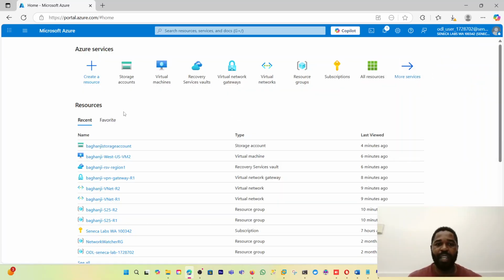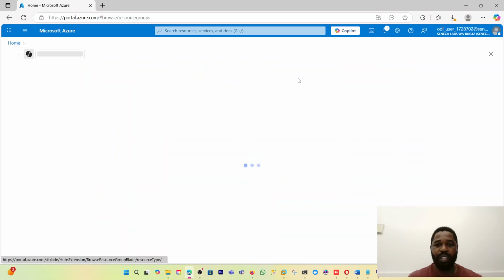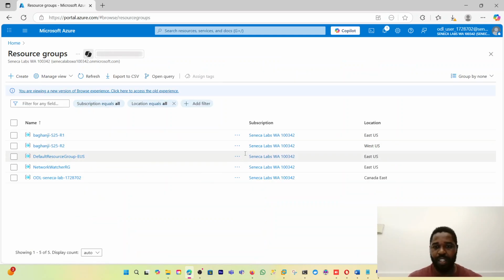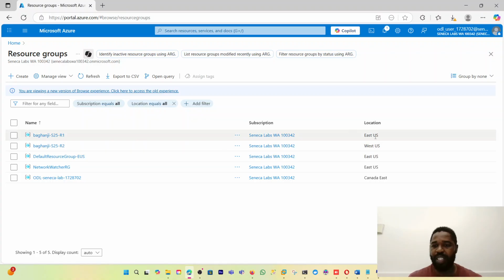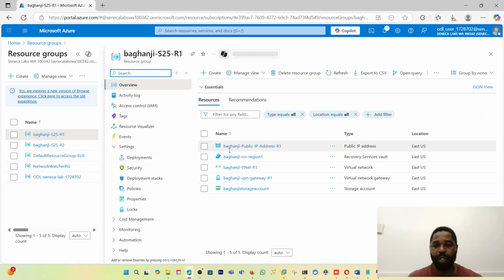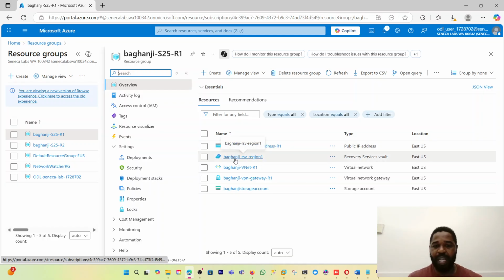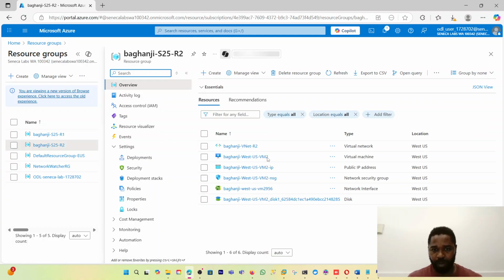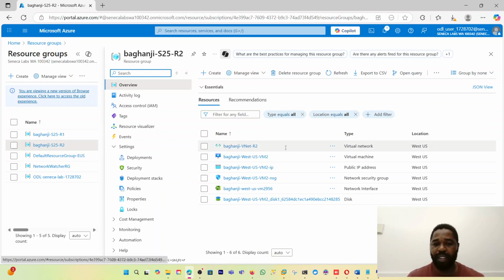To begin the project, I created two resource groups, resource group 1 and resource group 2. As you can see, resource group 1 is in East US and resource group 2 is in West US. In resource group 1, I have the public IP address or address space, the recovery services vault, the virtual network for region 1, the VPN gateway, and the storage account. For resource group 2, I have the VNet, the VPN, and the VM.